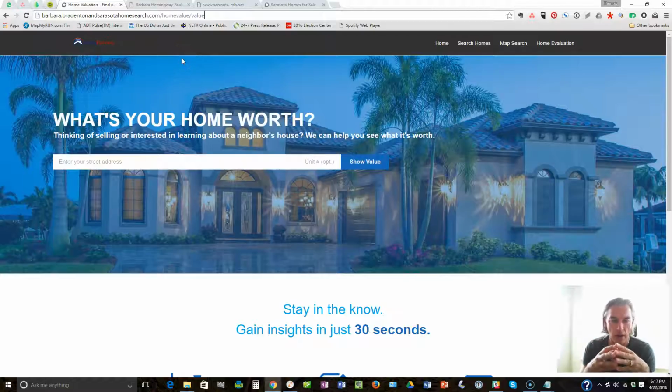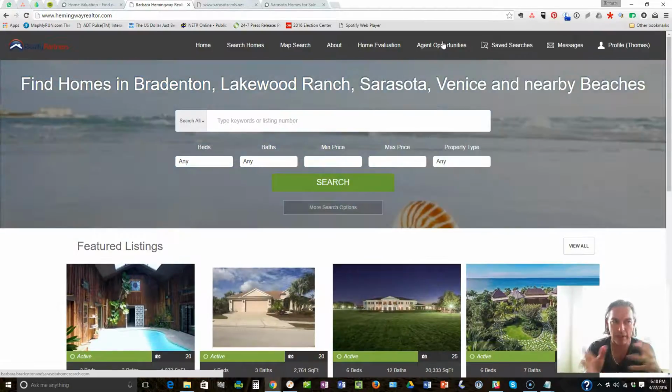Likewise, when you build complex property searches, the same thing holds true. And again, I'm going to go back into that in a little while. But the main thing here is Barbara has her domain and it points to her site. And whenever somebody clicks around in it, it's always going to say HemingwayRealtor.com. And that's her main domain.